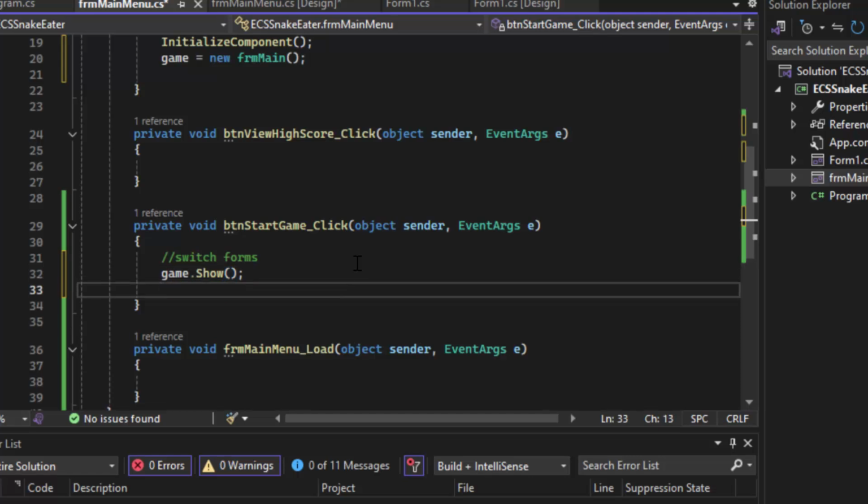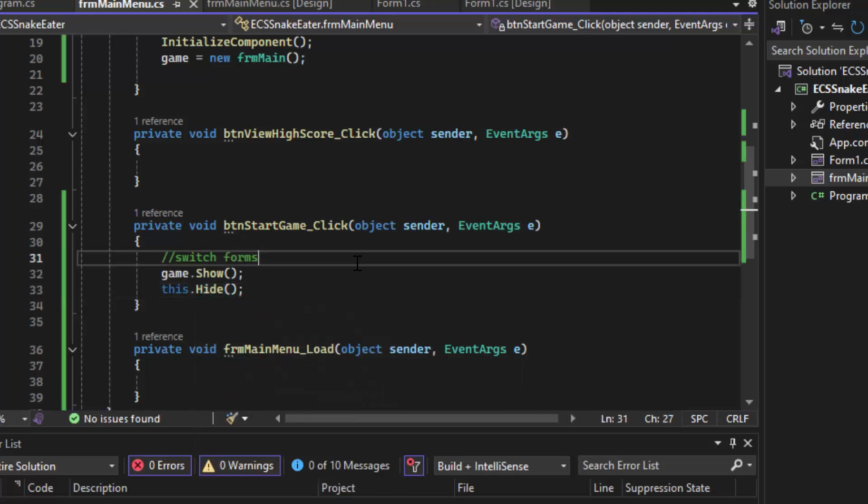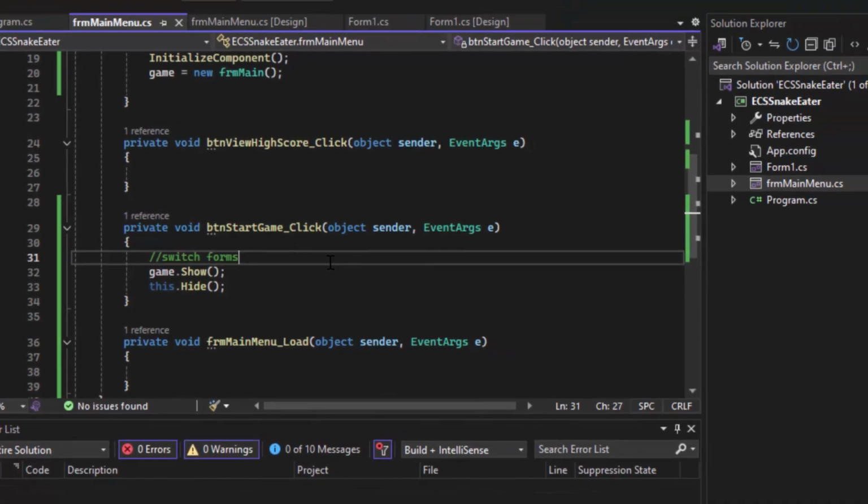That will bring that game form to the foreground, and I'm going to do this.Hide. I want to hide the main menu. I don't want it to show. Now, before you hit start to see if this is going to run, it's not actually going to load the main menu. Well, why is that? How do we get it to load the main menu? It's going to load whatever form you created first, which in this case was frmMain. When we made the snake game, we didn't have a main menu. Because we're implementing that now, we need to change which form loads first.